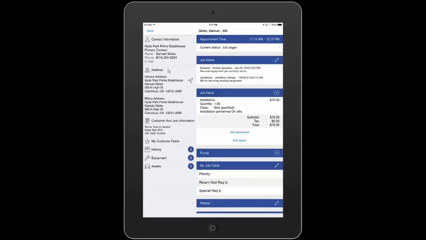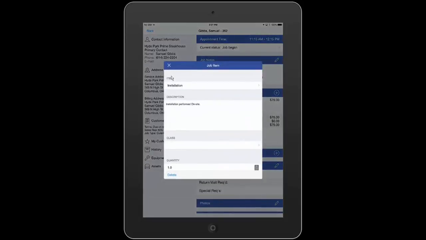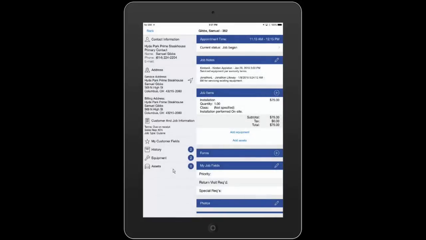If for whatever reason we do need to remove an item, very easily done. Simply tap on the item name. It's going to reopen this job item window, and then we can tap the delete button in the bottom left corner. I'm not going to do that for now. I'm going to tap the X to go back to the job.